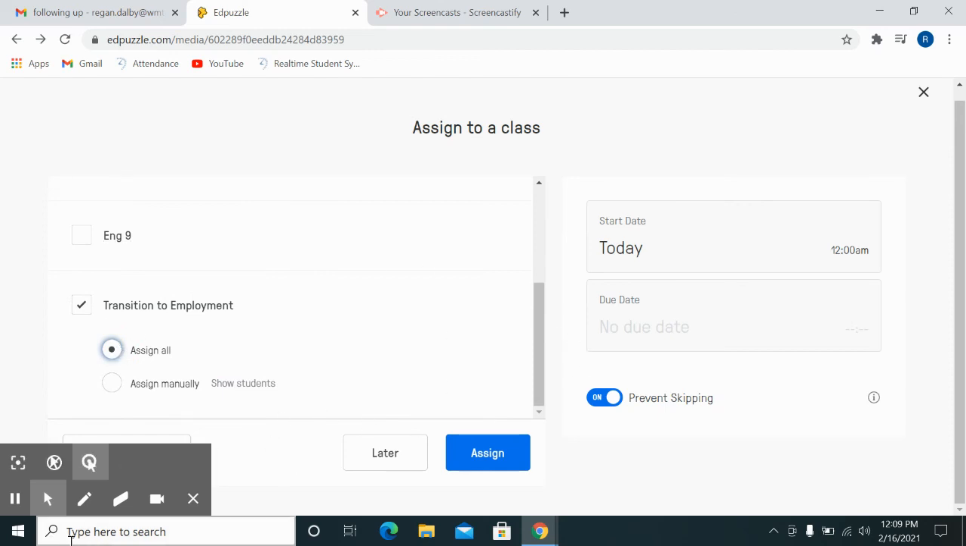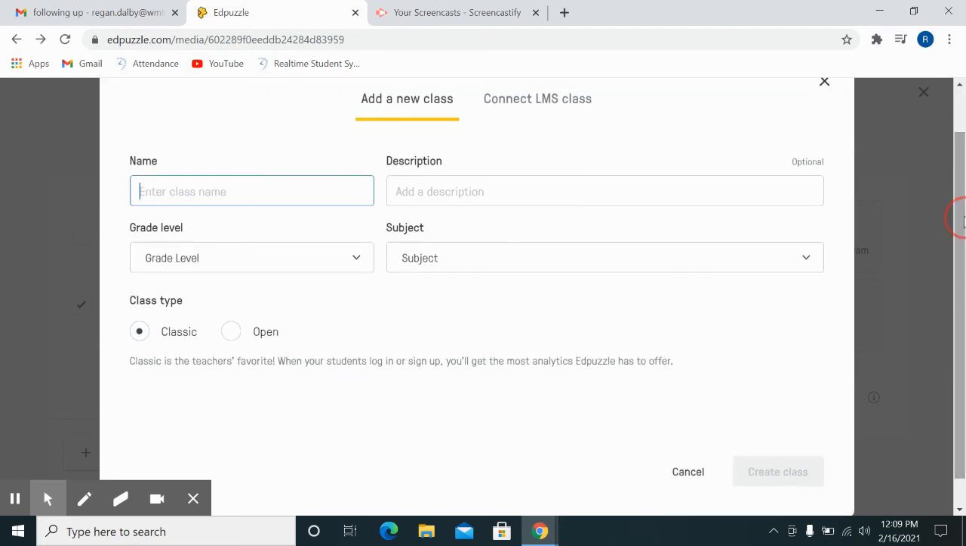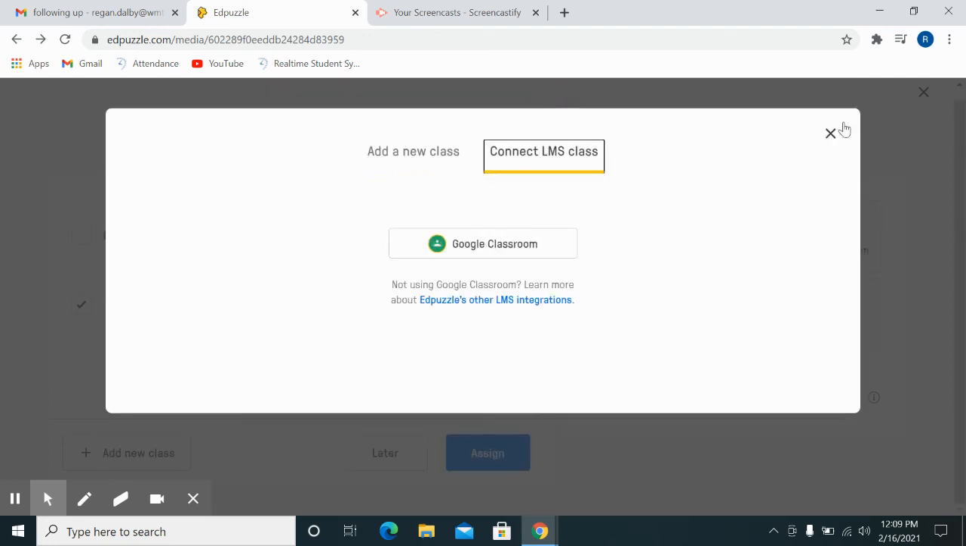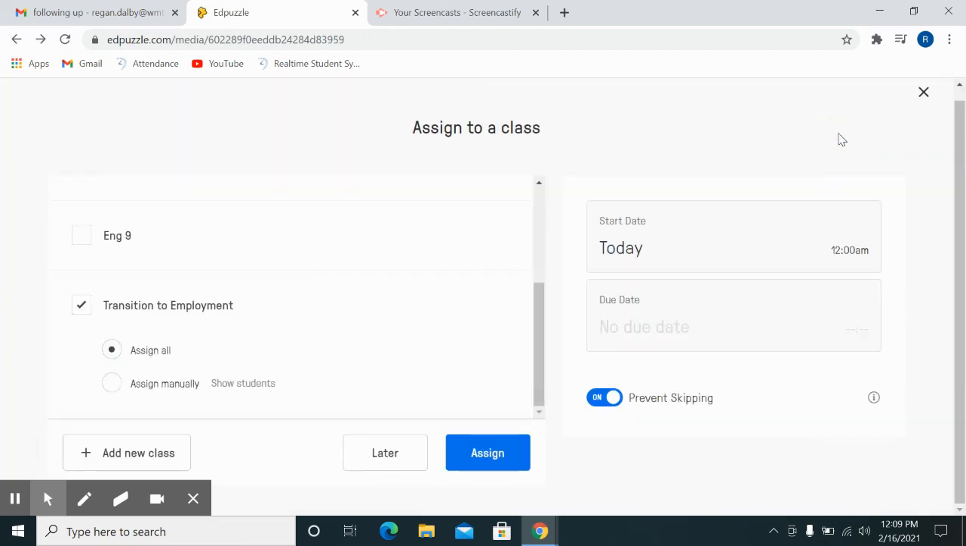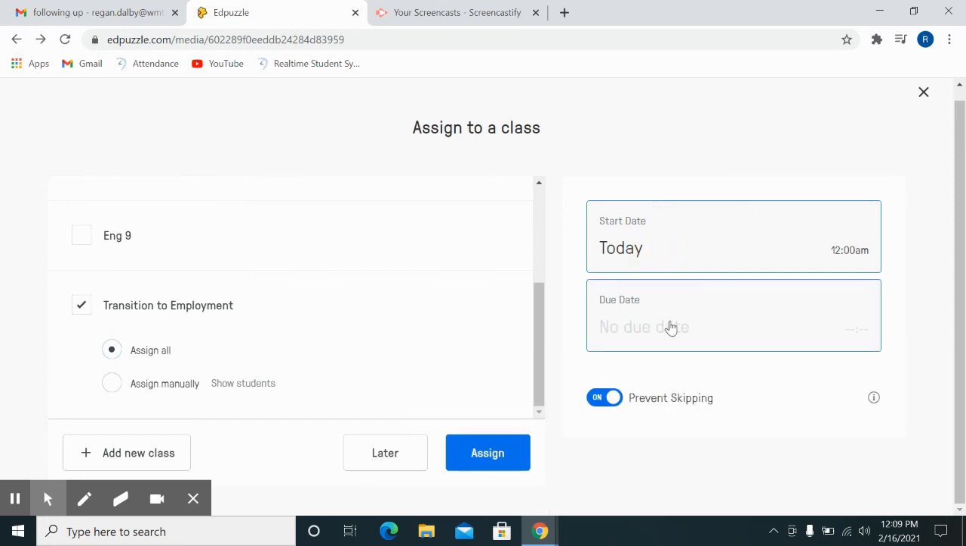And then I can add a new class. So say I'm teaching a new course and I need to add a new class. I can do that. Give the class name, subject, grade level, etc. And I can then connect it to Google Classroom. So everything is easily brought in. You can set, just like on Google Classroom where you set things to go out at a certain time, I can set a certain date and time, and I can also set a due date.